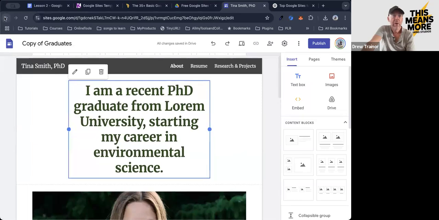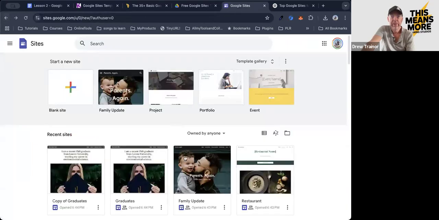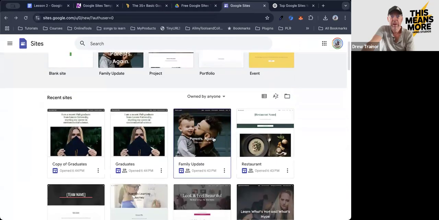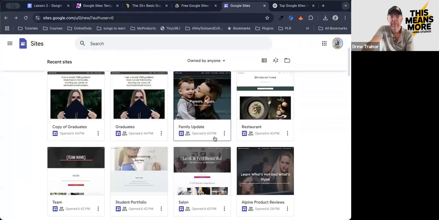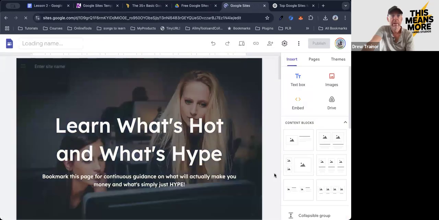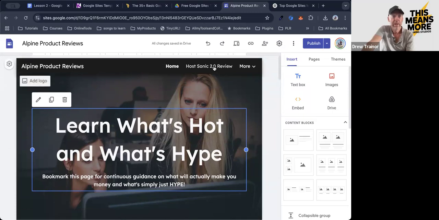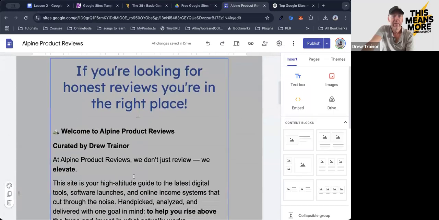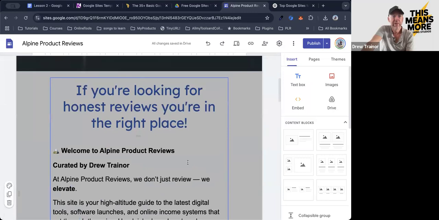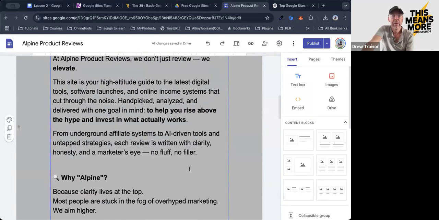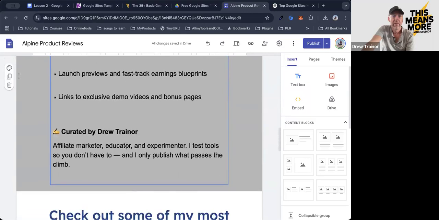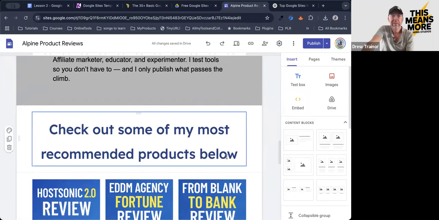All right, so I'm going to go to the one that I already did for demonstration's sake. So I used the Family Update one, and this is the site that I created. All I did is I changed the image, put in a different headline, put a subheadline here, and then I used these menu items for each new page. And then in the middle of it, I just did a little bit of an overview of what the page is all about, Alpine product reviews. And then if I come down here, I've got some of my most recommended products below.